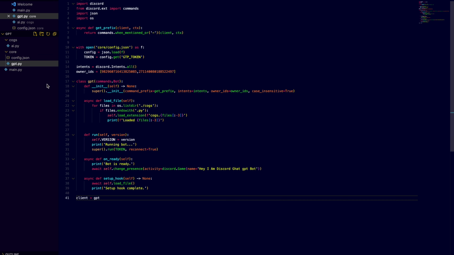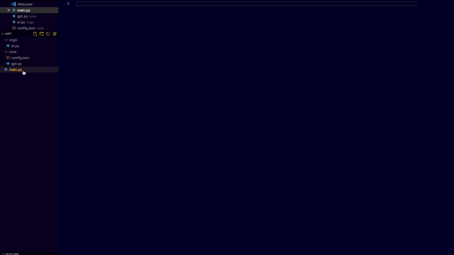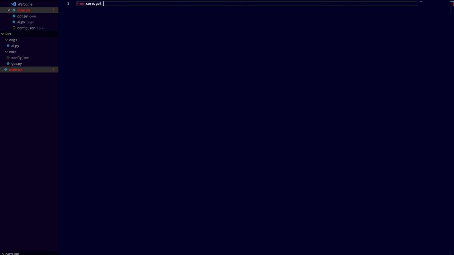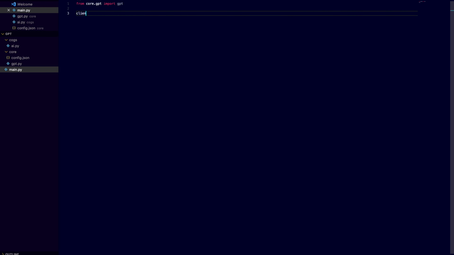And then we are going to import this into our main file. Now let's just grab from core file core.gpt, import gpt. So we are going to import from the core.gpt file our bot class gpt, and then we're going to define client is equal to gpt, and then we are going to make our main function to run our bot.